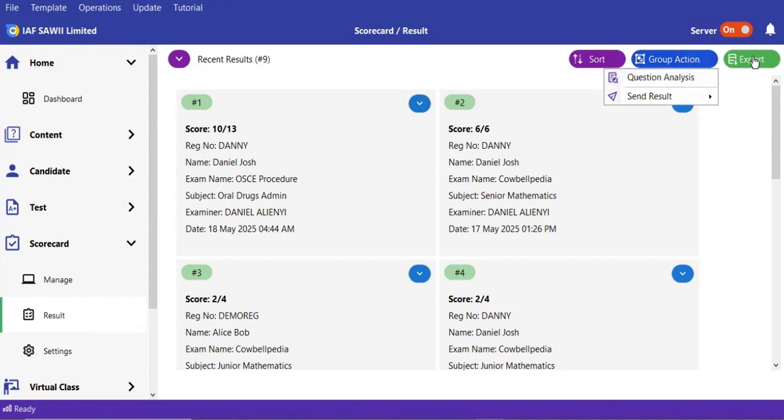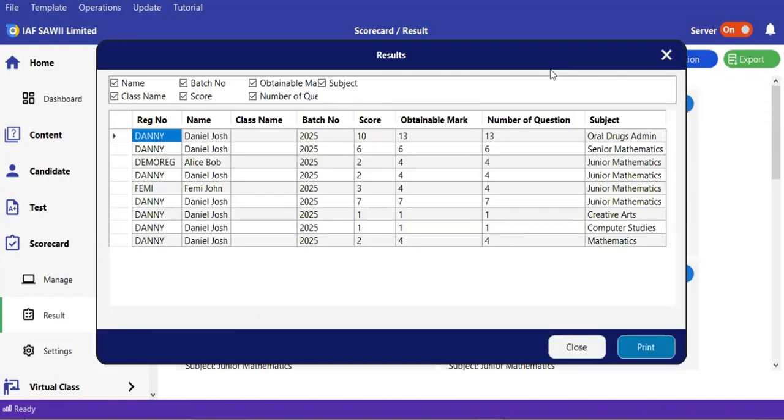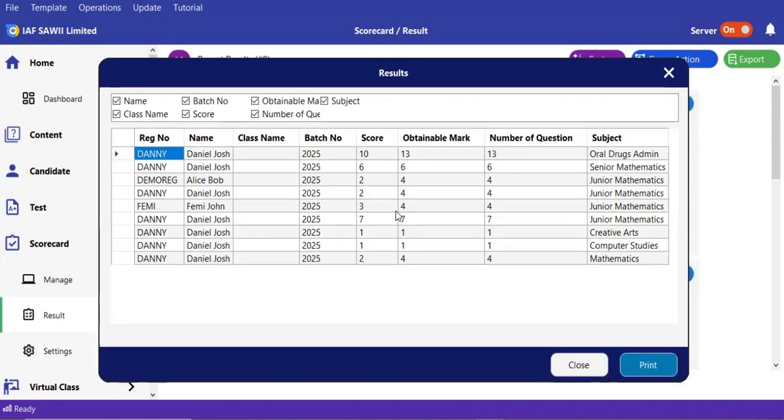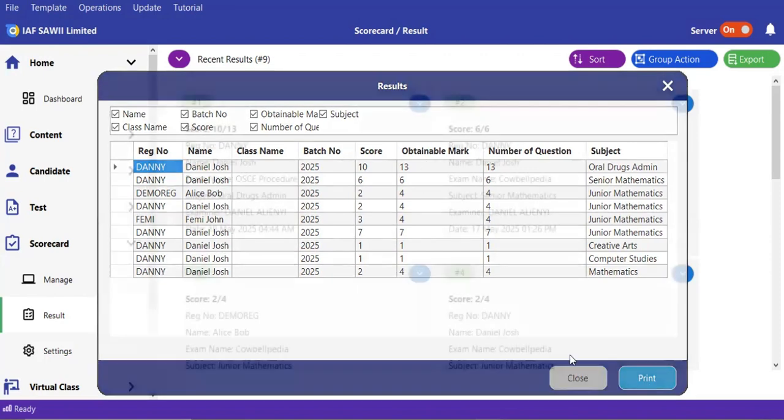Now, aside from checking individual results, you can perform group action, right? But before I talk about group action, let's talk about export. You can export the result as Excel and send it to the exam body or whoever cares. Then you can also visualize it in the form of a table. So I can see all of these results. This is designed for a case where you want to visualize all the results at once instead of just each result. It shows you the score, the obtainable mark, and every other thing you need to know. And you can print as PDFs.